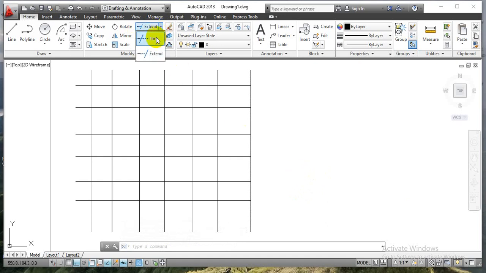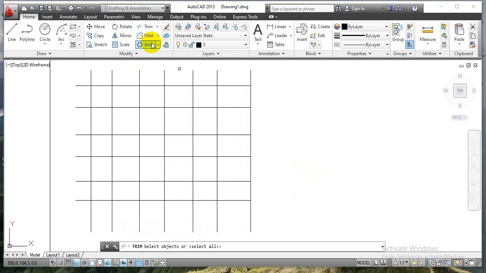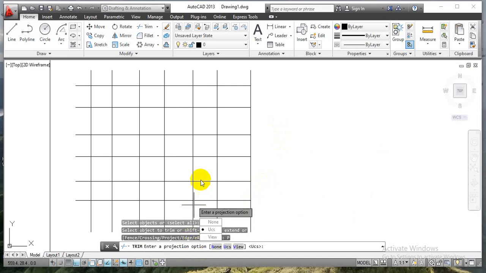Okay, so these are the two main options we have in this modify toolbar, the trim command as well as this extend command. Now let me go with the trim command once again, press enter button and go with this project option. Just select it. What is the message we have? Project with respect to user coordinate system. Okay, so already we are working in user coordinate system.